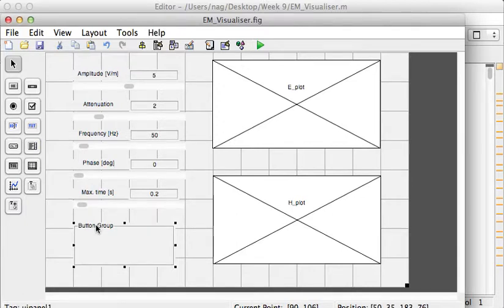Okay, so what the button group does, unlike the sliders and the edit boxes, which take numeric input, where you slide the slider to get a numeric value between the minimum and the maximum that you set in the properties, is that the button group instead is involved with things like push buttons and radio buttons.